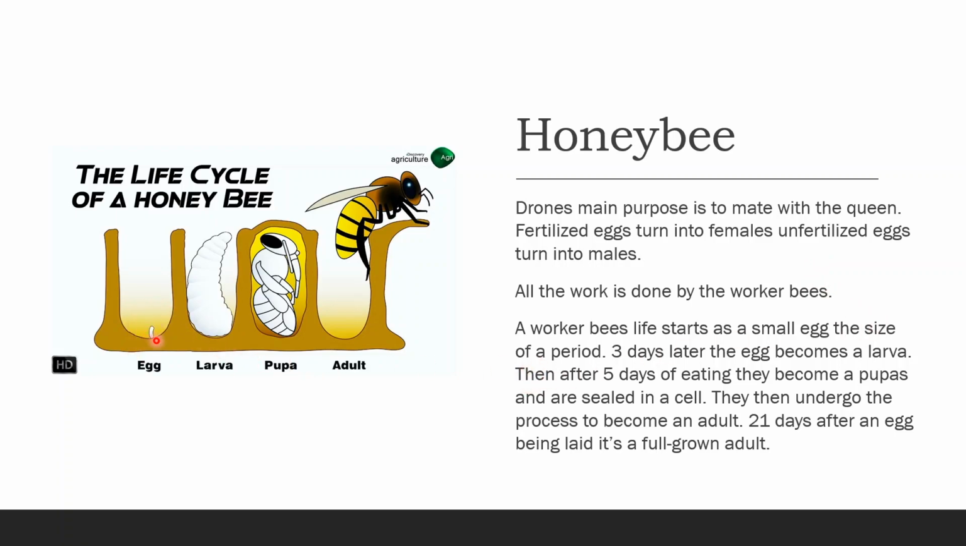Now, a worker bee's life starts as small as the size of a period. So you can see right here, like the end of a sentence, you can see this little egg. Now from there, 3 days later, the egg becomes a larva. And so that's this stage that you see right here. Kind of looks like a worm almost, and it's still inside of this cell. We'd call these cells right here.